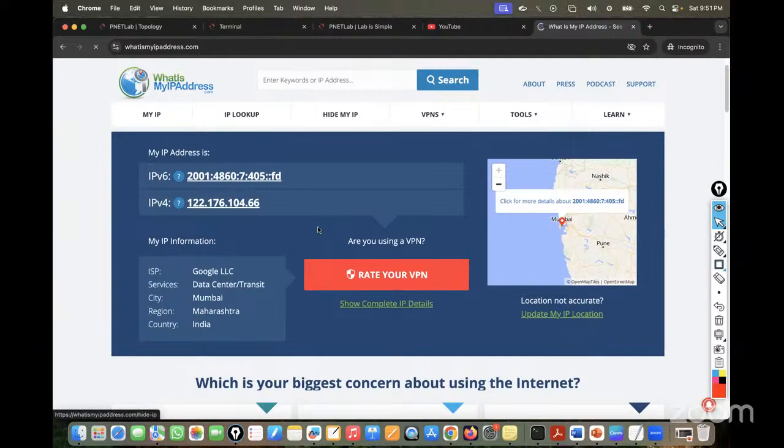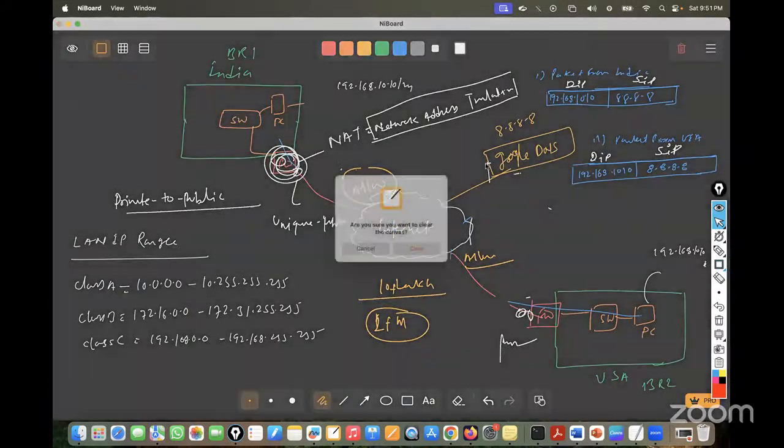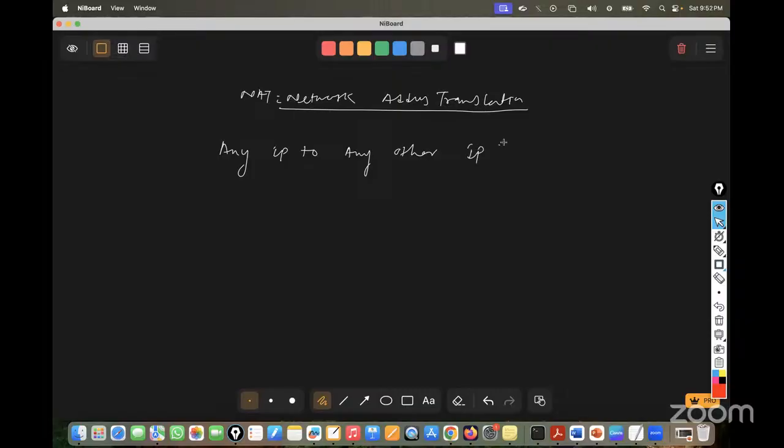So you can see. If I define it in a single word, what is a NAT? So we understand why the NAT. NAT is going to solve a problem, just how to make the communication. But what is the NAT? If I define the NAT definition, it is Network Address Translation. This is going to be any IP to any other IP translation is equal to NAT.